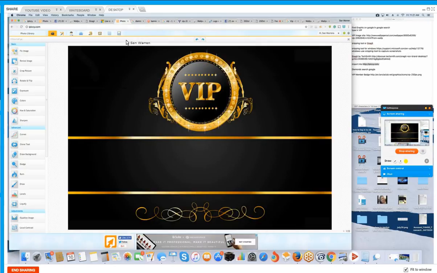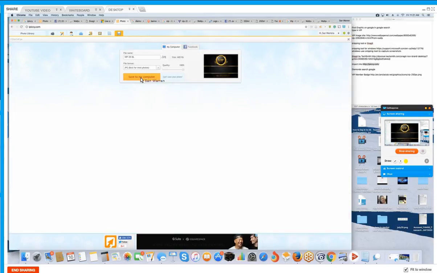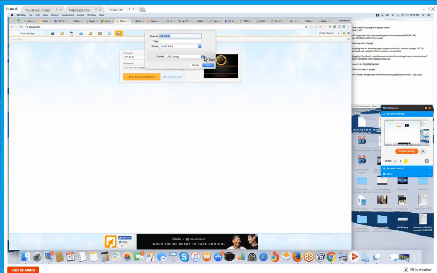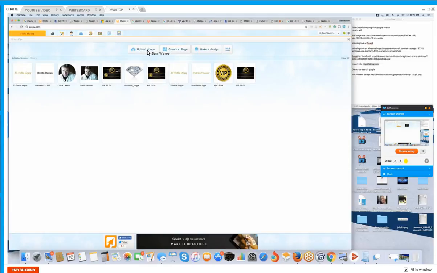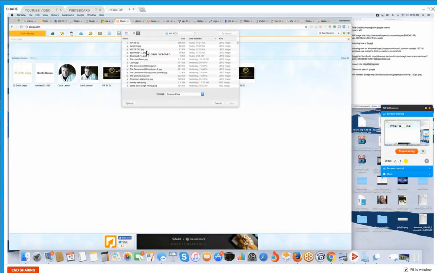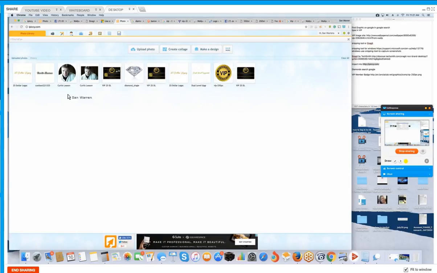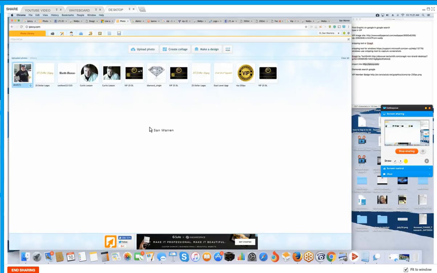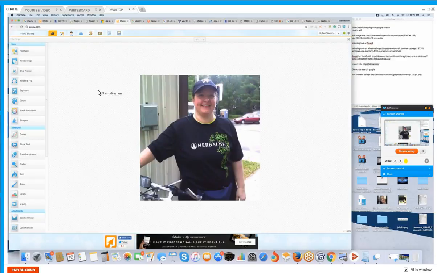Now I want to actually utilize that. I want to save this real quick and come back. All right. So now I want to actually upload that picture, and I want to show you how to make it round. This is so simple with this program. This is the reason why I love this program. And we're going to show you how to complete this whole graphic.